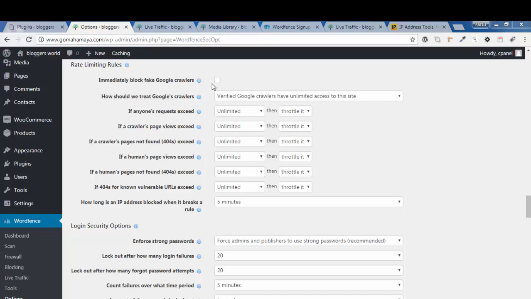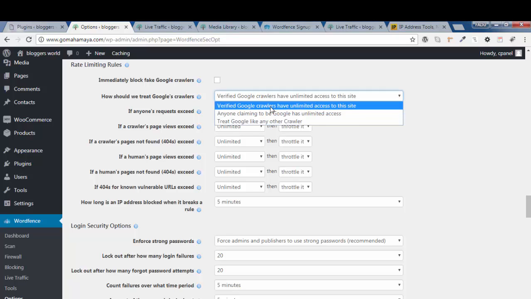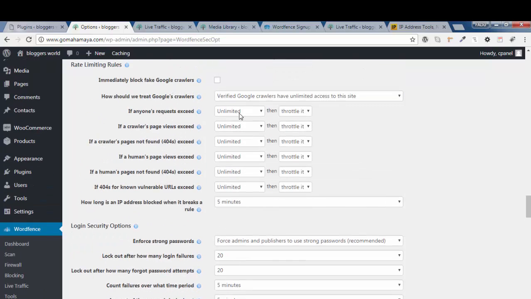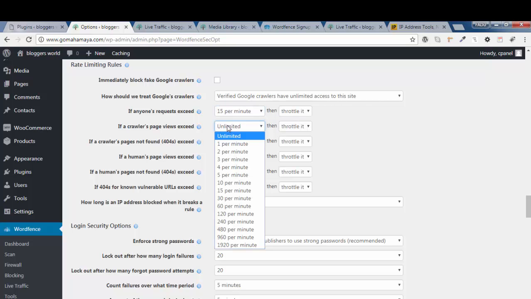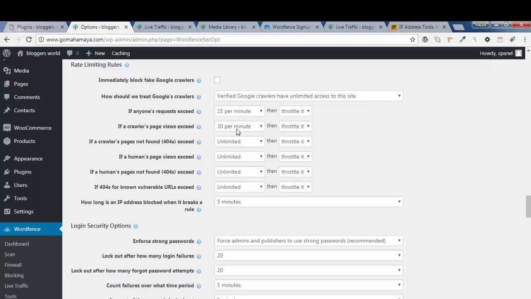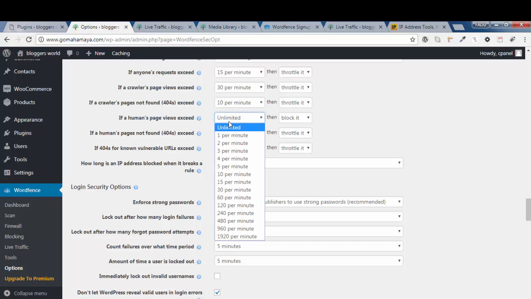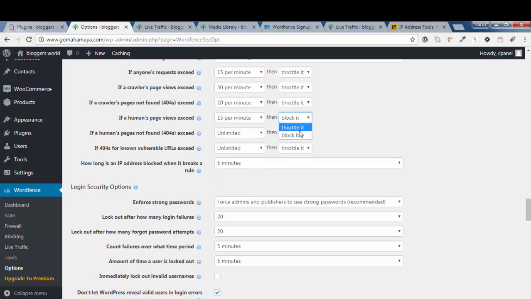In this option you are blocking the fake crawlers, but instead of choosing this, you can make these options more controllable by using these options. So uncheck this and choose verified Google crawlers have unlimited access to my site. And next, if any requests exceed 15 per minute, then stop it. If the crawler page views exceed 30 pages per minute, then stop it. If crawler page not found exceeds 404 pages, say throttle it. And next, if normal human views exceed 15 pages per minute, then block it.